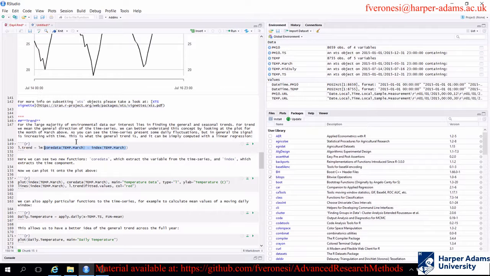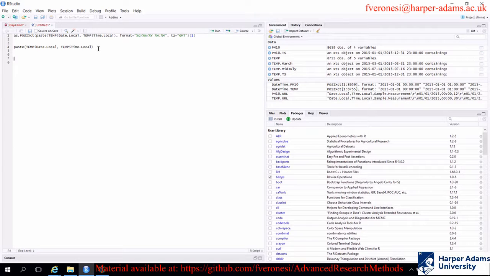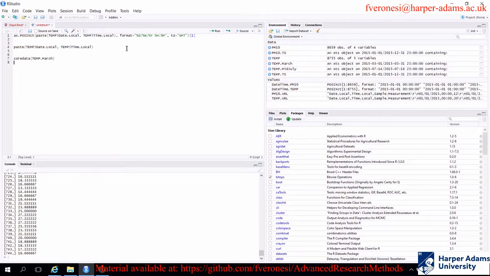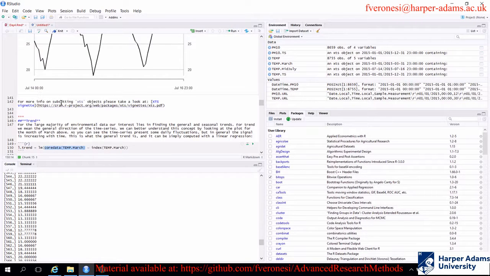And in this case, the function is simply coredata within your time series. Because we are talking about temperature, this will be the data in degrees. The function coredata is a function you can use to extract the data from the time series. These are exactly the same values in the column temp C, but because now they are included in a time series object, to extract them you need to use the coredata function. And then the function index will extract the temporal index from the xts object.